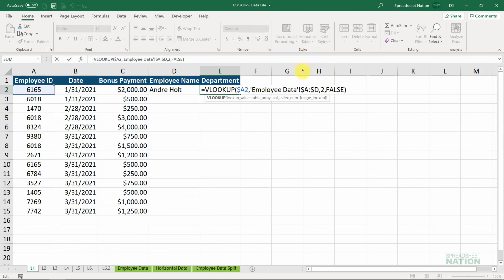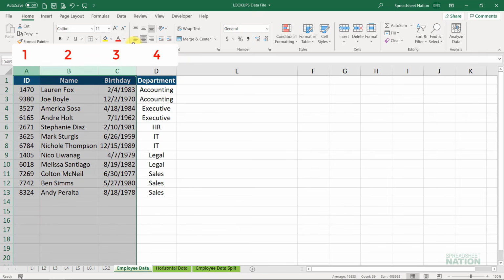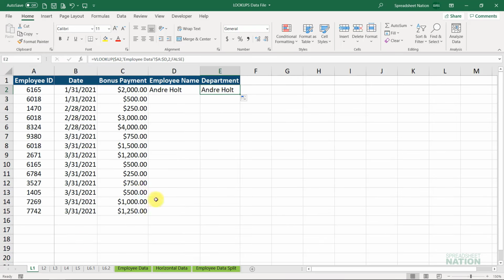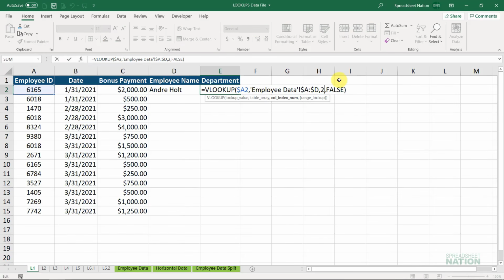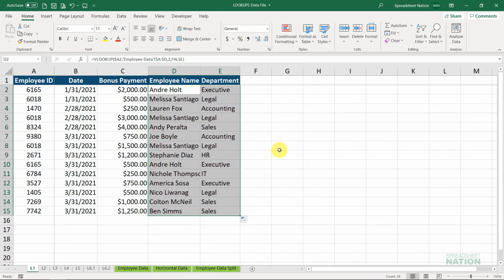But the reason that it did that was because we're still telling Excel that we want to return the second column. Going back to our source data, you can see that department is actually the fourth column in our data set. So we'll come in here and instead of a 2, we'll type a 4. And then we'll drag that formula down, and now we have our data for every row.